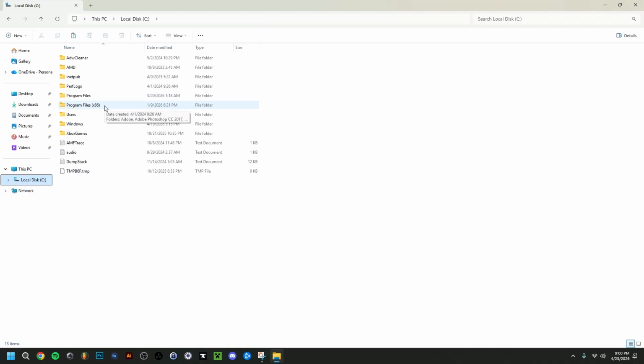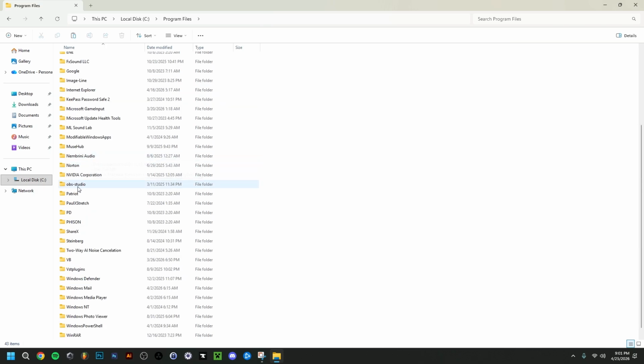Now there are going to be some times that it is going to be Program Files (x86). That could be, depending on where you installed OBS and its components. But do keep in mind that in most cases, it is going to be in Program Files. Then you actually want to go down and search for OBS Studio.